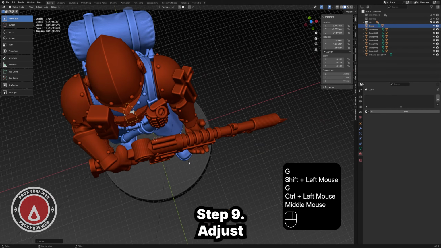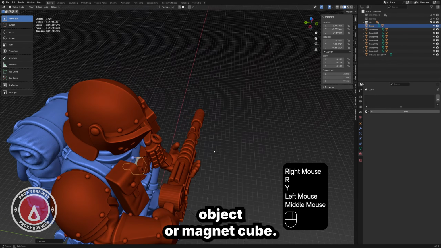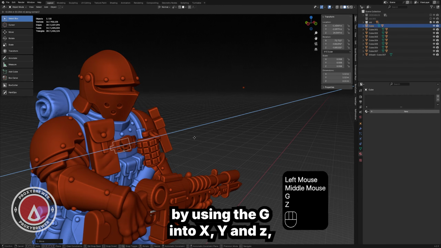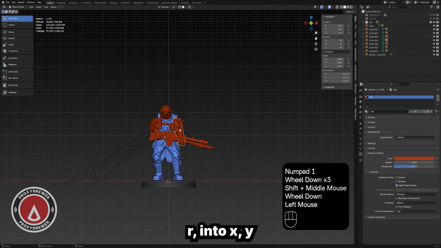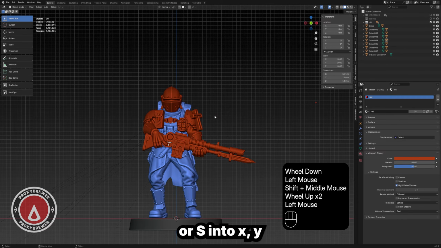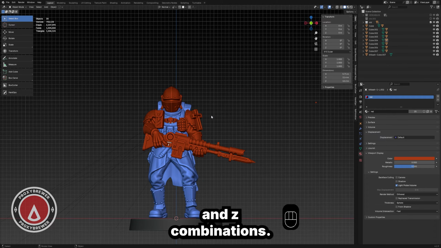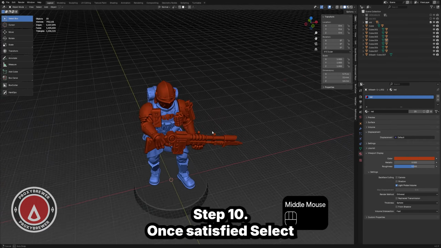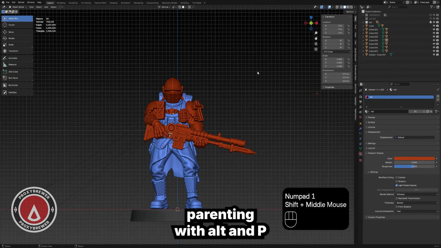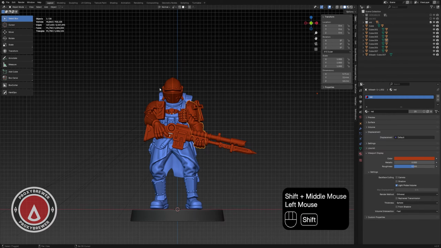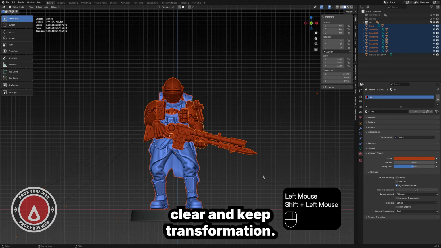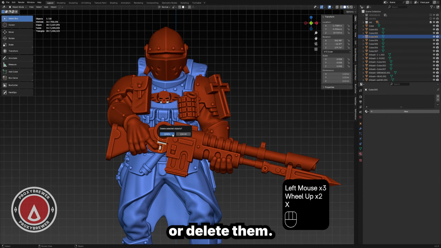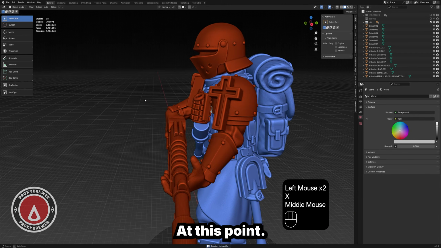Step 9. Adjust your object or magnet cube once you're satisfied with the position by using the G into X, Y, and Z, R into X, Y, and Z, or S into X, Y, and Z combinations. Step 10. Once satisfied, select all objects and remove parenting with Alt and P. Clear and keep transformation. You can decide to keep the magnet cubes as intersection pieces or delete them at this point.